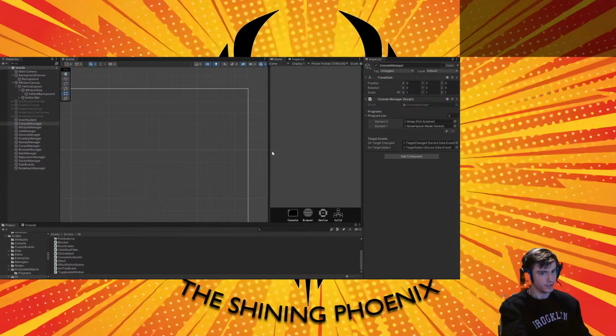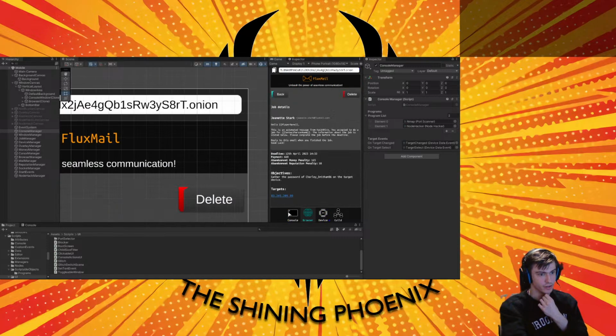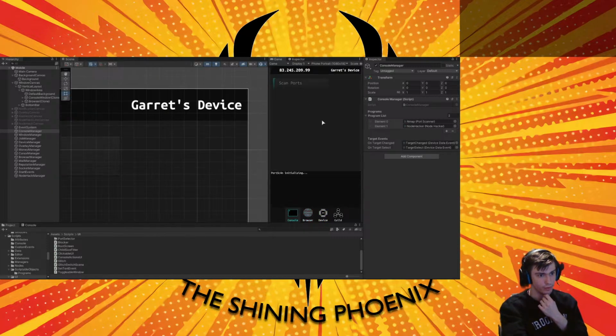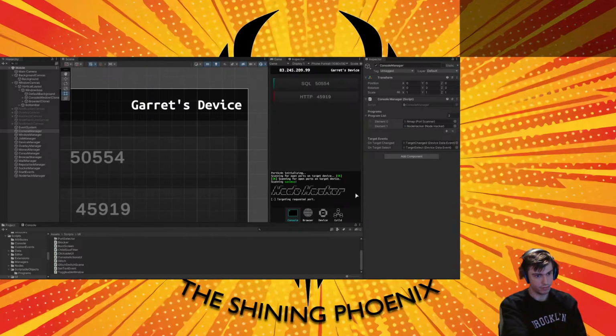Alright, going back to Unity. There we go, I just changed it, so browser, Fluxmail, take a job, scan ports. Maybe I should also add that to the environment. There we go, this one works.